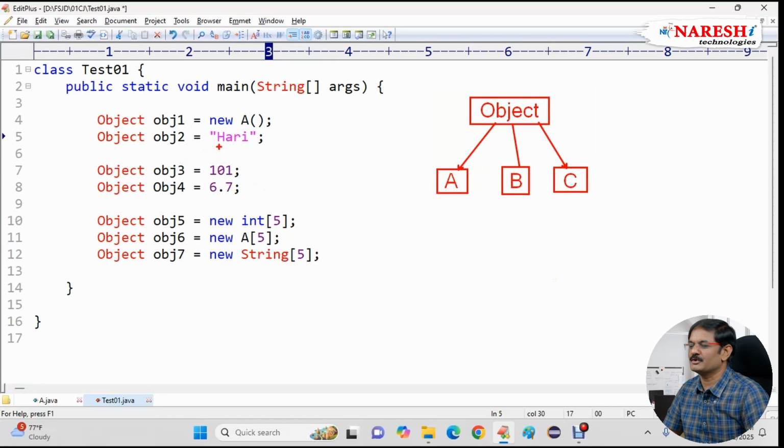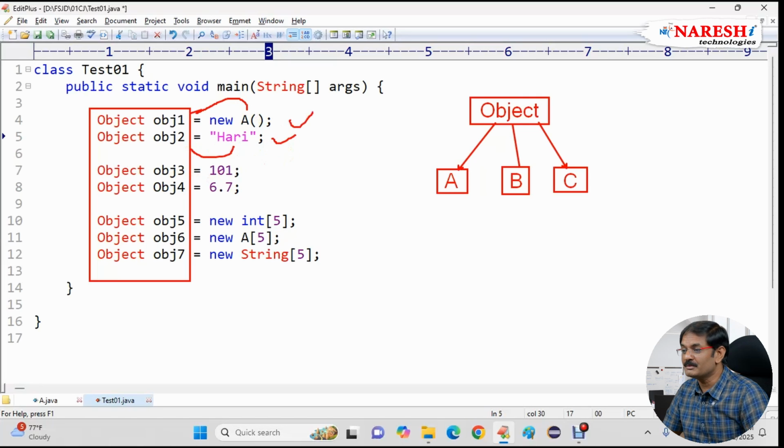Now let me prove the second point here. I have created an Object class variable and I am storing an A class object. Because it is a subclass, it is allowed to store. A String class object, because it is a subclass, is allowed to store. Look at this, this is a primitive value I have written. Still I have assigned it, and it is allowed. A double primitive value, it is allowed.